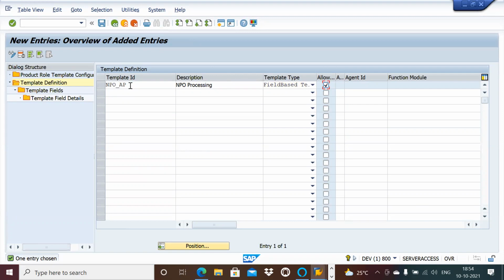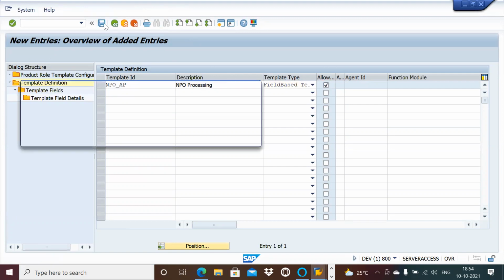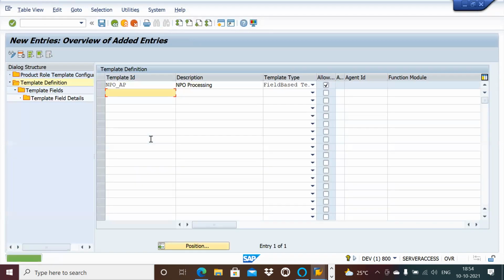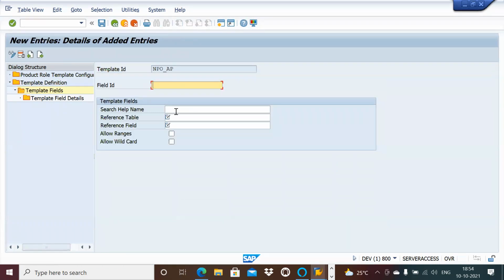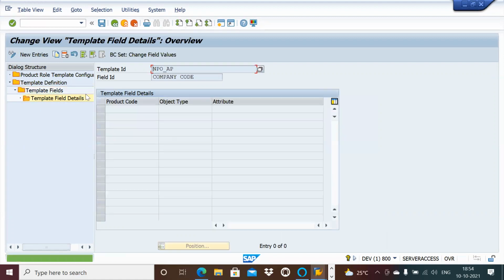So now we have created a template, and what the template should have, you just click on the fields. On what basis you want to click this? It is a company code. The reference table 3001 reference. Allow ranges means it allows the ranges. When you choose the company code in the wildcard, it will allow the stars where you can put in the star.